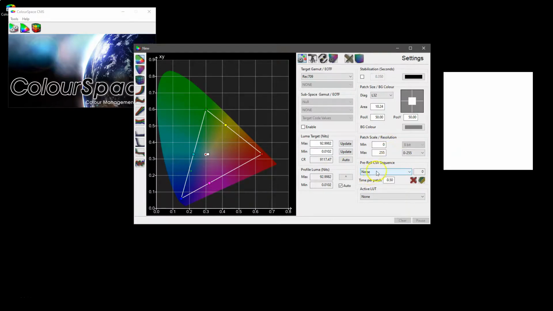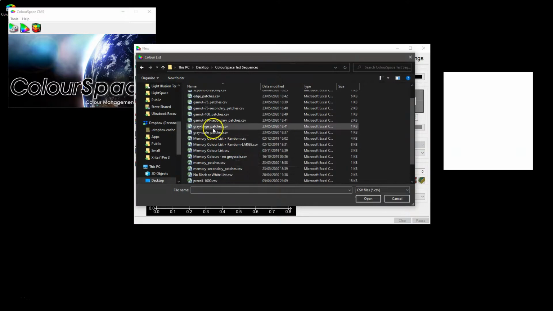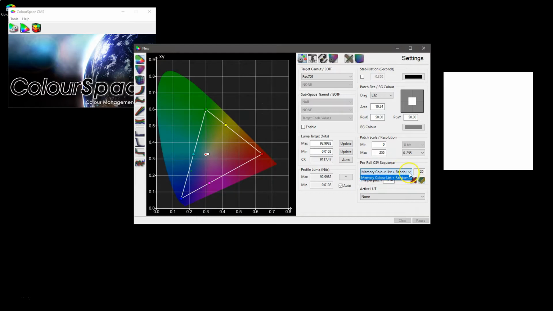We've then got pre-roll CSV sequence, a comma separated variable, so an Excel sheet basically, which allows you to run a patch sequence in advance of starting to take readings, so that you can warm up a display, and you just navigate to the sequence that you want to use. So memory list random, and there you go, it's in the list, and it will now run that before we do a profile with the time set per patch. This just deletes it. This will be a library at the minute, it's just one at a time.